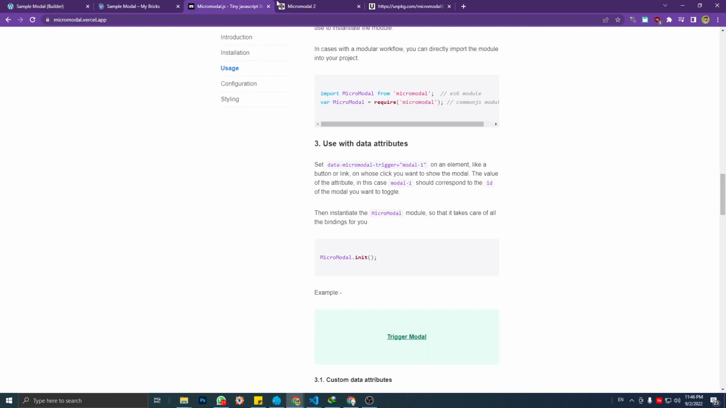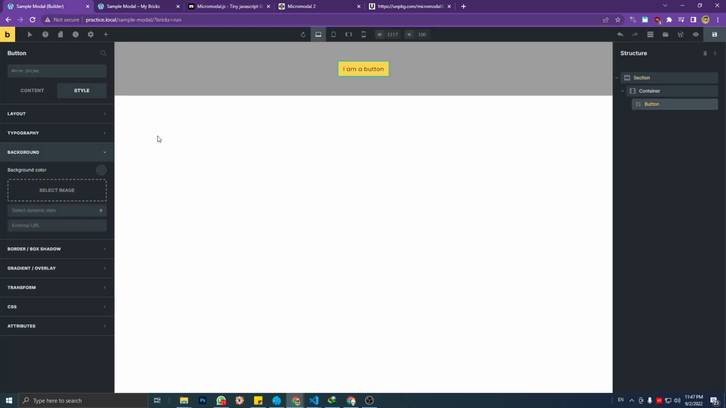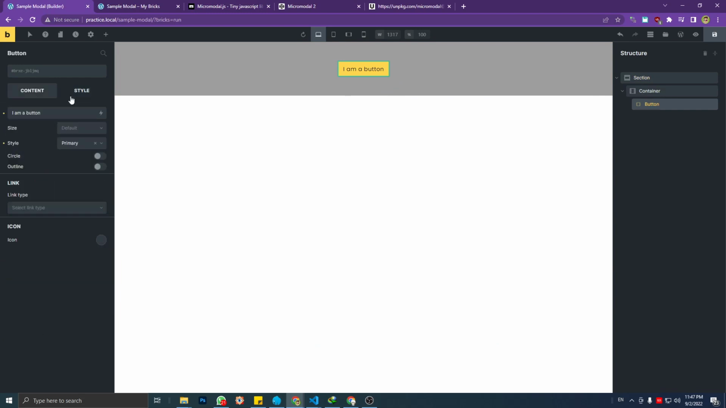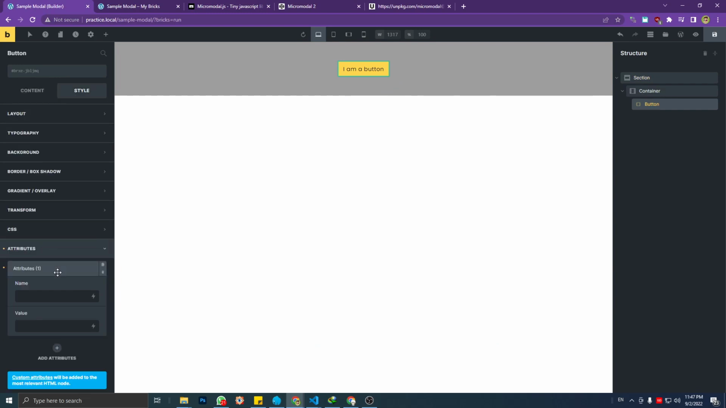Okay, so the first thing is to add the attribute here, and this is our modal ID, and make sure the value of the attribute is the same as the value of the modal ID. Okay, let's copy this and add it to our button. Go to style and attribute, and let's say this is my modal ID, modal 1. Save it.